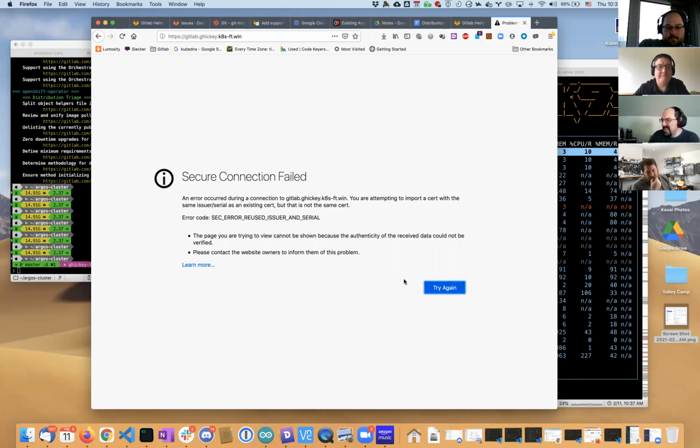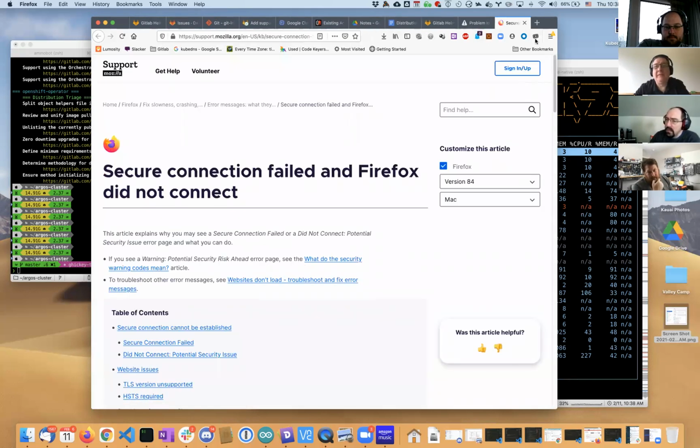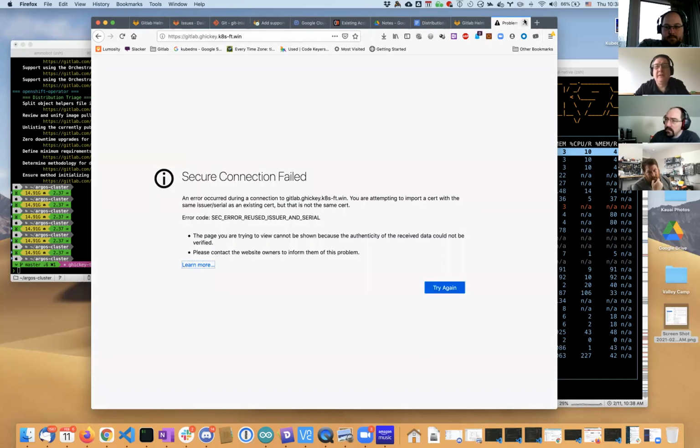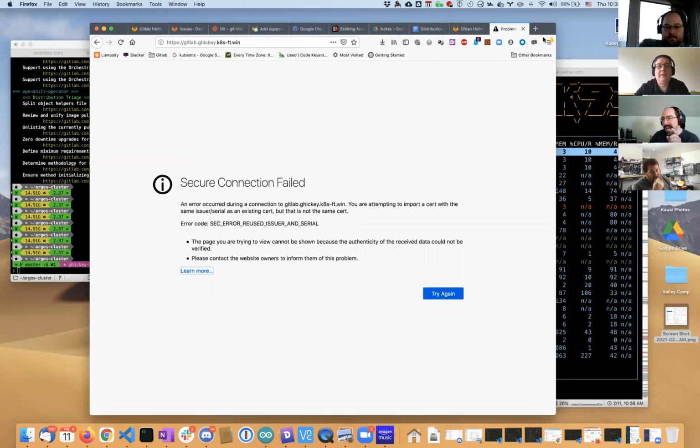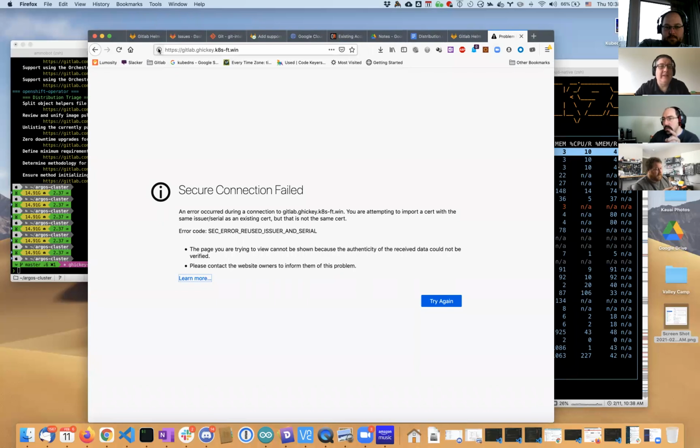I can't say I've seen this one. I think the reused issuer and serial is odd. Can you look at the certificate information for this? If you go to the little I beside the URL. Yeah, I just got to get it out away from the Zoom dashboard.